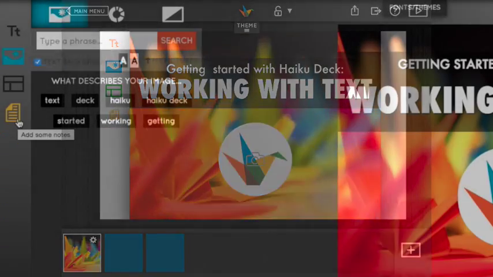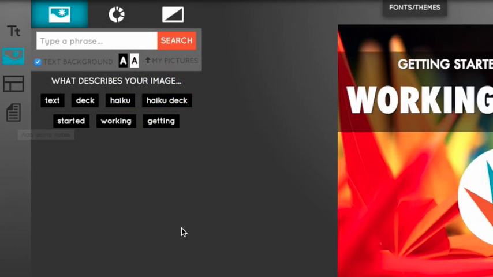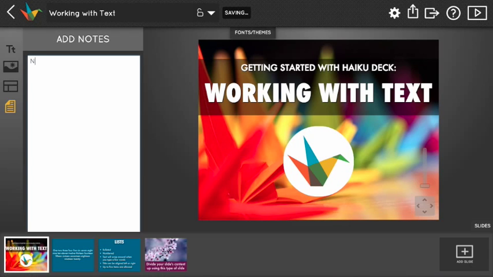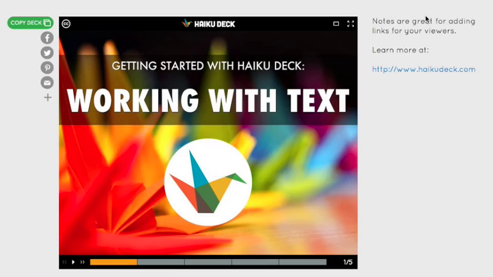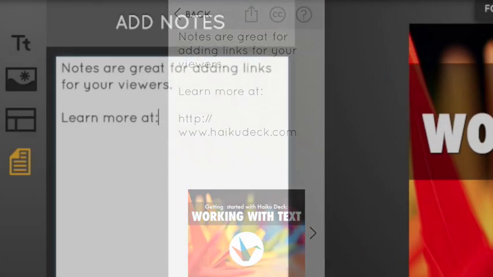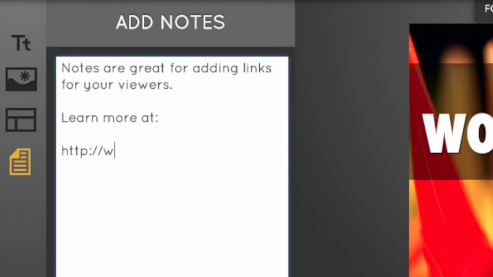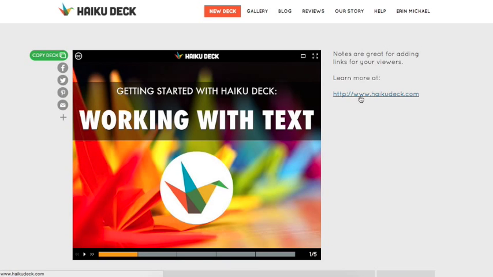Lastly, if you find that you need to add more text than even the paragraph slide type will accommodate, and you don't want to break it apart into several slides, you can always use your notes to add supplemental information and links. Just head to the Notes button on the left and type or paste your text into the field that appears here. Your notes show to the right of your slide during web playback and serve as cue cards when presenting from iOS. For links, be sure to include the http:// at the front of the URLs to make them clickable for your viewers on the web.